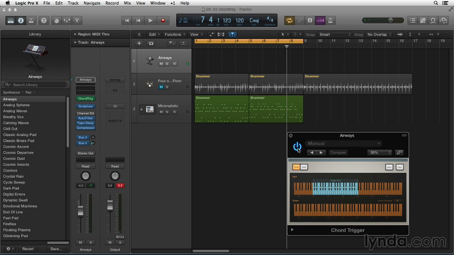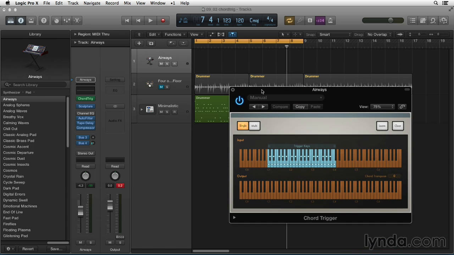I have chordtrig on this Airways patch using a sculpture synth that I was taking in and out of bypass. So with the plugin, one note is triggering a chord that I've assigned. Let's first enlarge this view a little bit. Here's how it sounds with chordtrig bypass. I'll take it out of bypass, and I'm playing a single key.